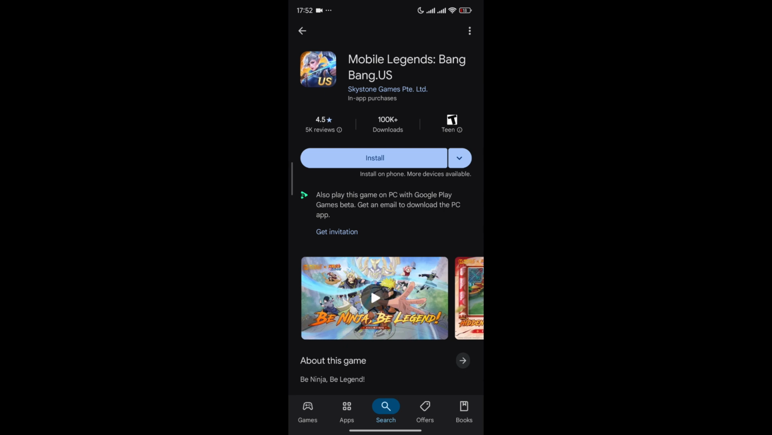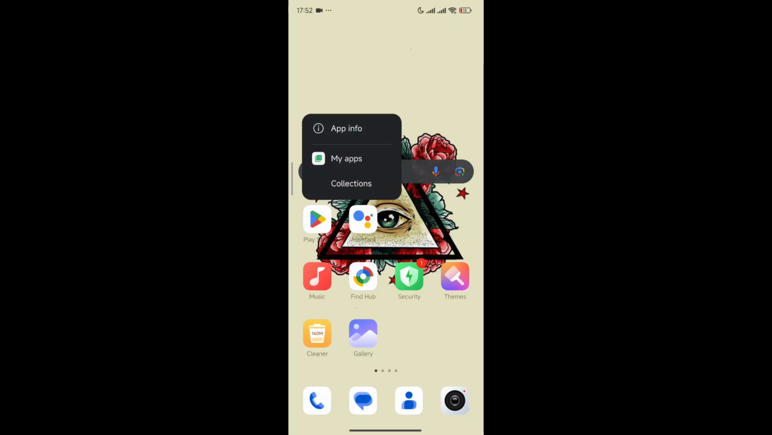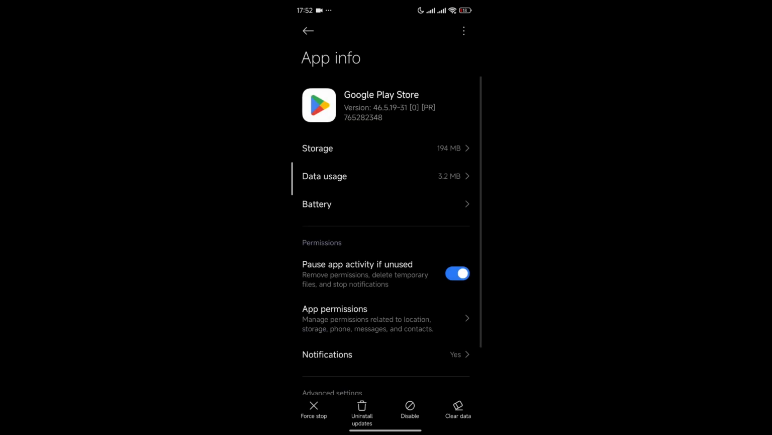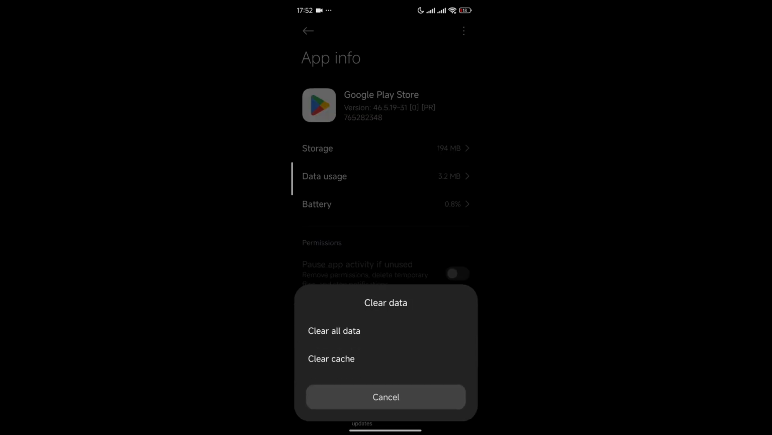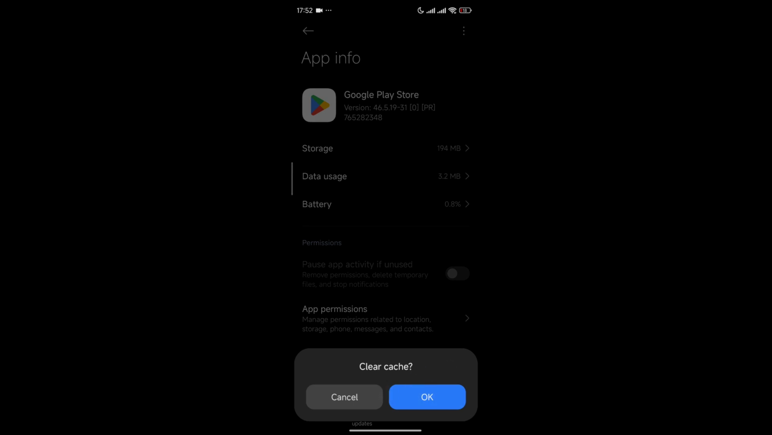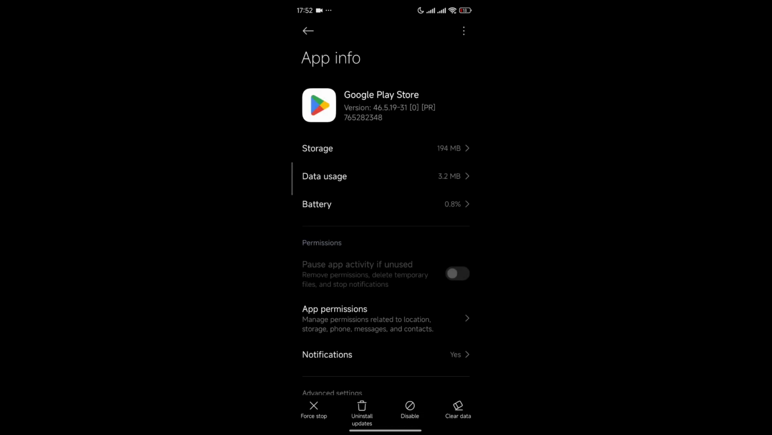Next thing, you can just simply clear out your Play Store's cache. For that, just simply hold your Play Store and head towards its app info. Now once you're there, on the bottom right side, you can see clear data. That will be right beside disable. So once you select clear data, just simply hit clear cache right here, and then select OK. And once that is done, Google Play's cache should be cleared. It should remove any junk files.